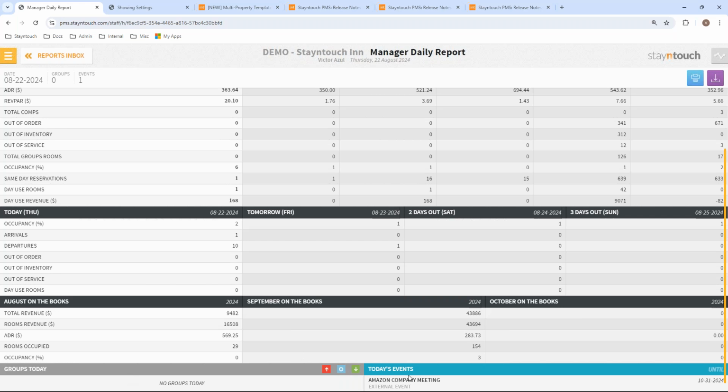And then the report also showcases any events. So again, if you want to have any events set up directly within Stayntouch, which is found under the revenue management category and events, they will also show up here. So as you can see, there's a today's events for the Amazon company meeting displayed here.